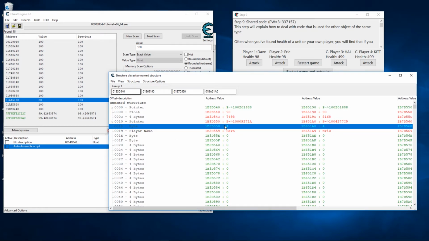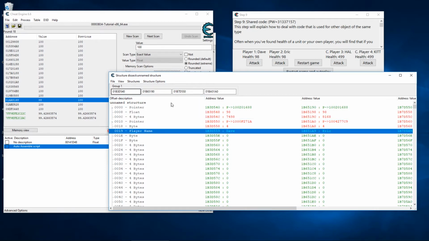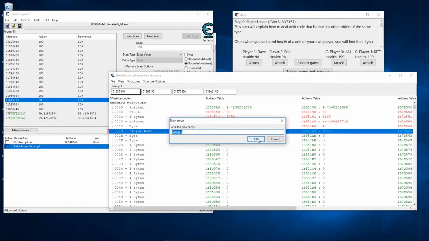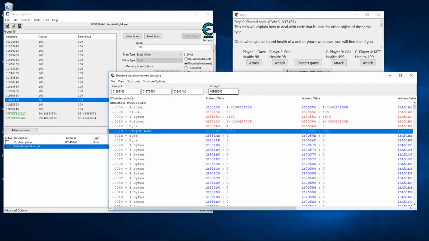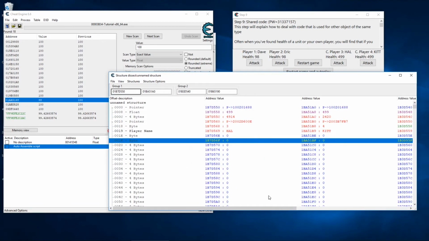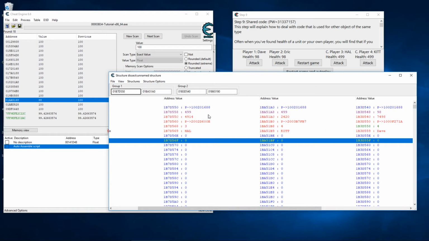Okay, so if I click on one of these, you see it puts a bold little border around each one of these boxes or addresses. So for Dave, I'm going to right click his address and click change group, and I'm going to create a new group. We'll just call it group 2, and I'm also going to put Eric in group 2 as well, since I assume we're on the same team. All right. So we need to find values that are different between these groups.